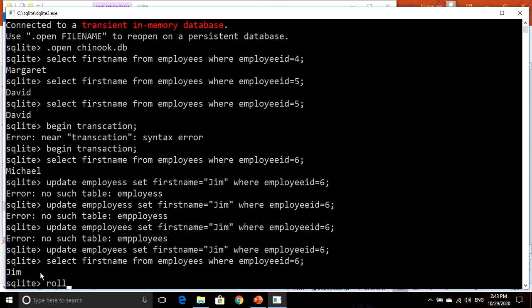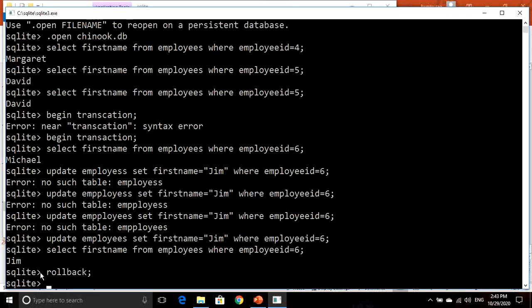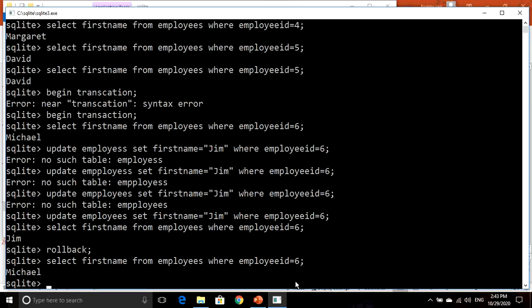Now if I execute the rollback statement, and now if you run that query again, you can see that this change has been undone and we have the same name which was before making that change. So in this way we can use commit command to make the changes permanent and rollback command if we want to undo those changes and go back to the state our database was before that change.